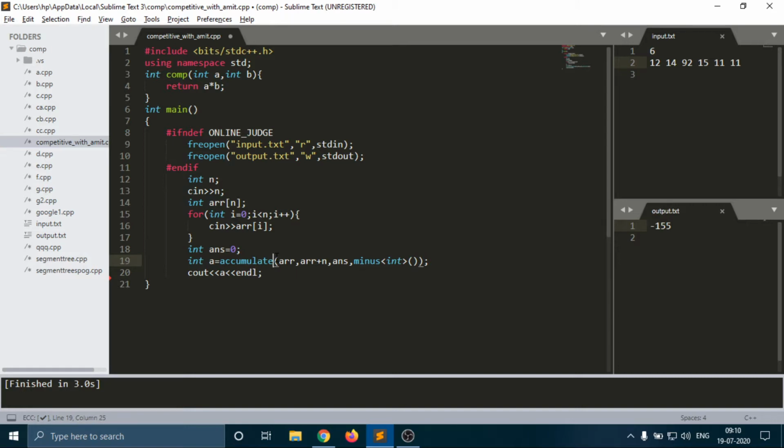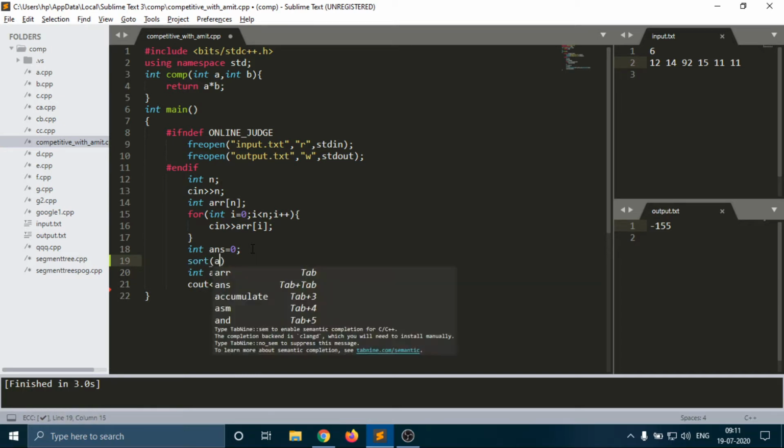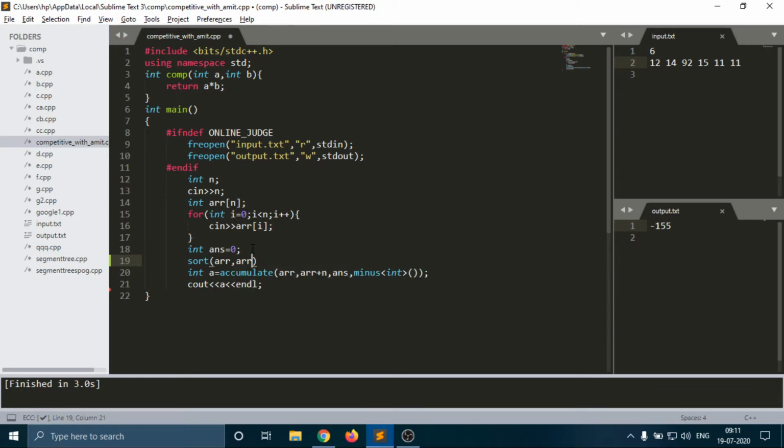For binary search, one necessary condition is that our array should be sorted. So for using binary search, first of all we have to sort it. How will we sort? Using sort with the array and array plus n. After this our array will be sorted. Now for binary search, we just want to make these changes.